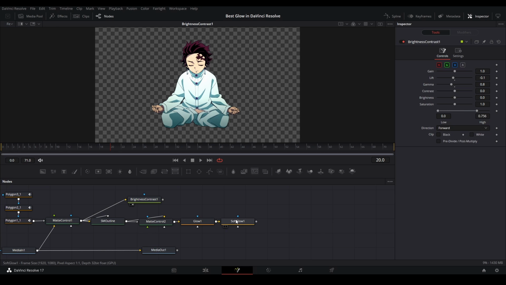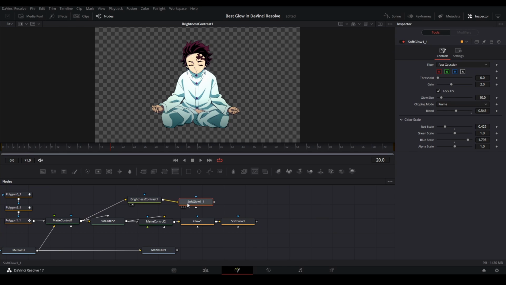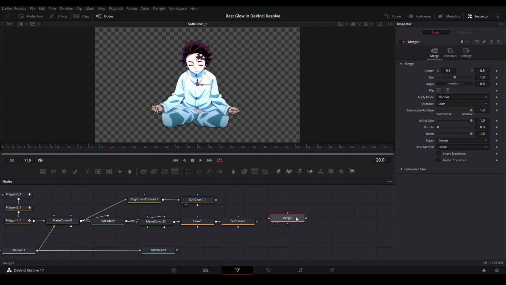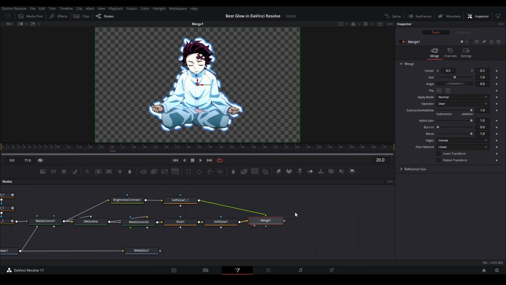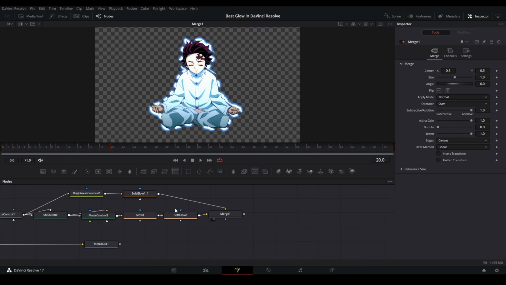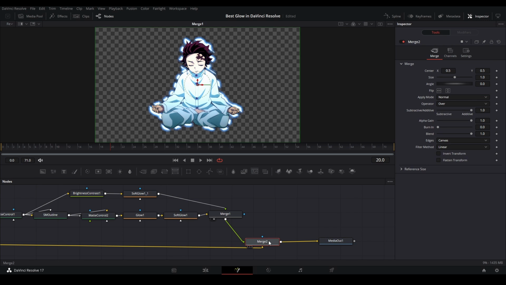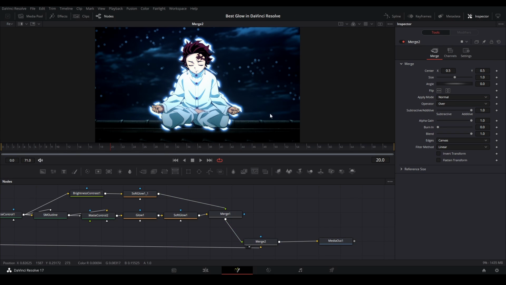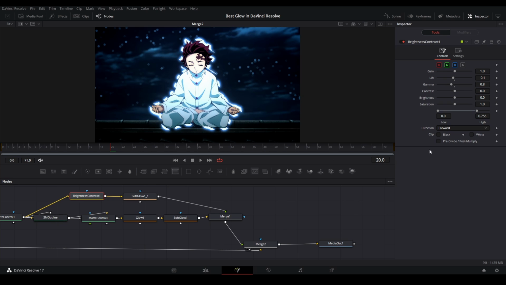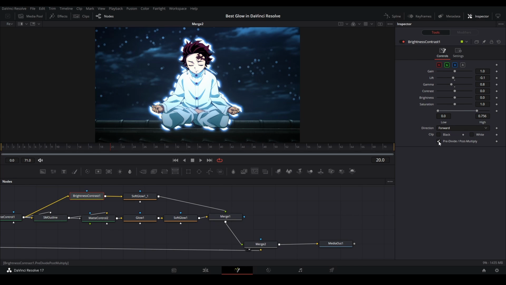And I'm also going to add a soft glow effect to this brightness and contrast. Maybe just copy and paste what we have there, and then turn the blend really down. Then I'm going to merge these two inputs together so we have something that looks like this, which is pretty good. And if we take this and merge it to our media out, we have something that looks like this, which is pretty good. It's a little dark because I need to go to the brightness and contrast and hit pre-divide plus post-multiply, so it only affects Tangero here, not the whole scene.